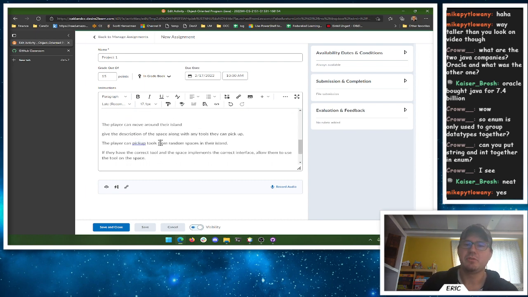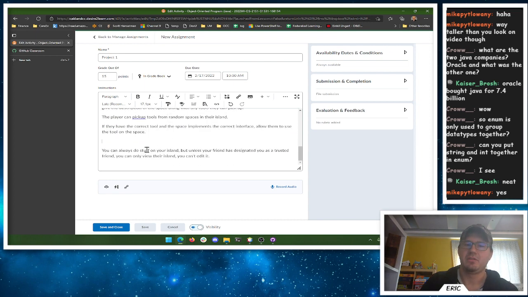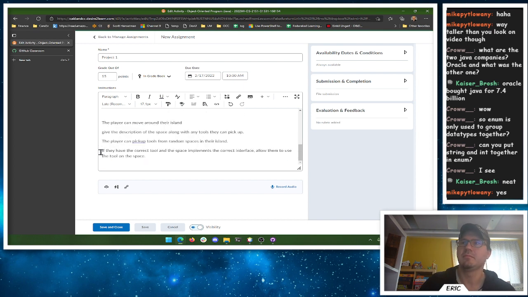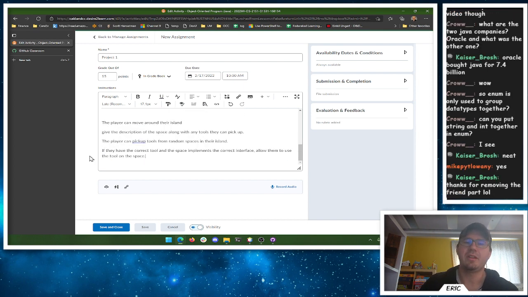So you can pick up tools from the random spaces on your island. If they have the correct tool and the space implements the correct interface, allow them to use the tool on the space. So you can do stuff on your island. That's fine. Yeah, the friends part's not too bad, but we'll worry about that another time.